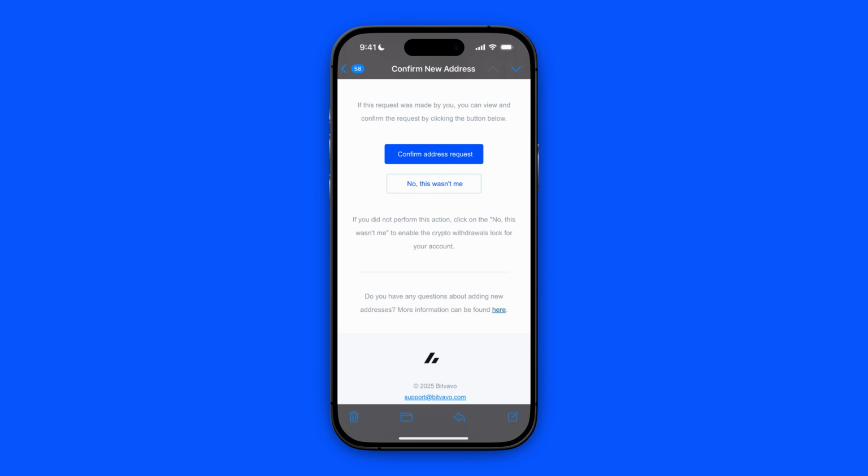So Bitvavo will always send you a confirmation email when you create a new address. So go ahead and look in your junk or your spam folder or just your normal inbox and go to this email and then click on confirm address request. And please note that it can take up to 15 minutes in order to get this email in your mailbox. So click on confirm address request and then move on back to your app.